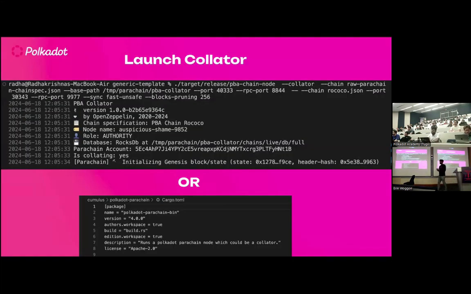Fine, so all this theory is good. Now let's see how to run this collator node. A collator node, by default, runs a full node of your parachain itself, and then it runs a sort of light client of the relay chain. So there are two nodes running: one is the collator node, and one is the relay chain node.